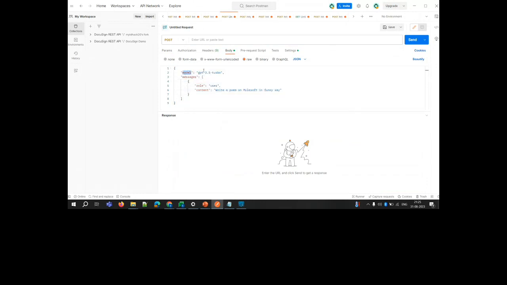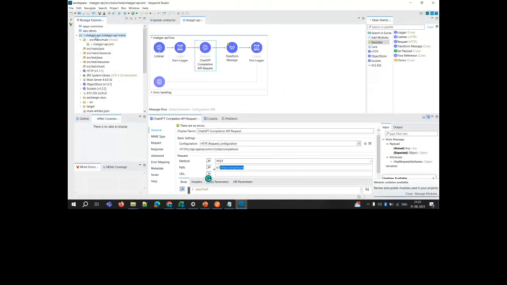Here you can see you need to provide a model, and then in the messages you will provide a role. So there are three roles: system, user, and assistant. And again there is a content. So here you need to provide your prompt, right? What do you require to ask from the ChatGPT model. Let's say we run this application.